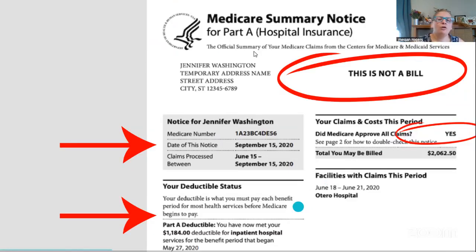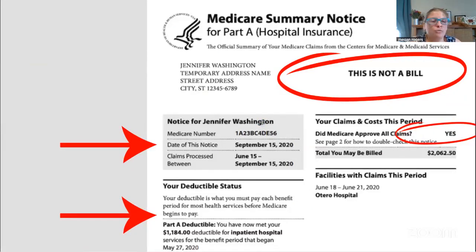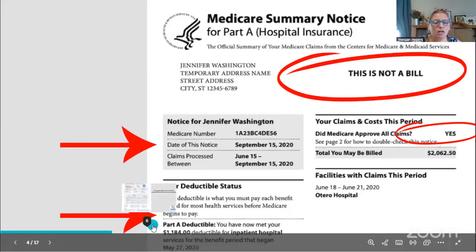Now, when you're on Part A and Part B, you may owe deductibles. So it's going to tell us if Jennifer met her deductible or not. For her Part A, she did meet her deductible for inpatient hospital services. Now, keep in mind that these summary notices are not going to recognize what you may have as secondary insurance. It's only going to recognize what it's covering, the Part A or the Part B.